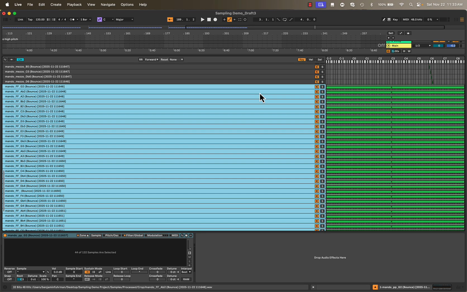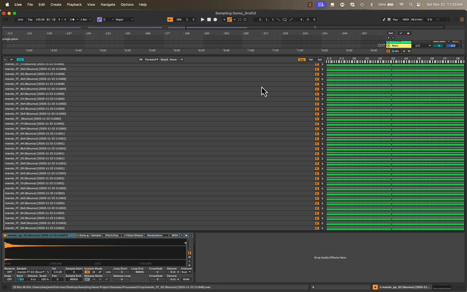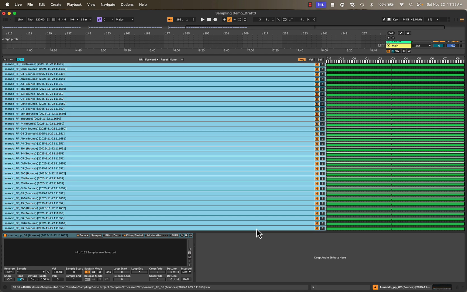So what I want to do is select the entire set of samples in their dynamic layer. So I'm going to select the first one, the G2 fortissimo, hold down Shift and select the last fortissimo. By default, when you load a sample into the sampler in Ableton, it assumes that the root key is C3, which is middle C. Now, this is not what I want.